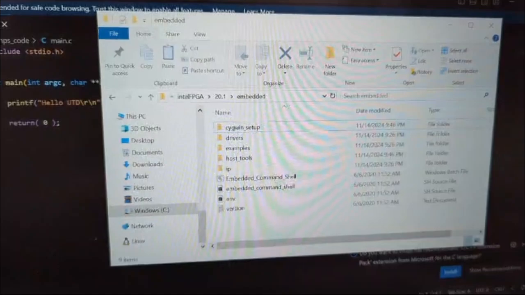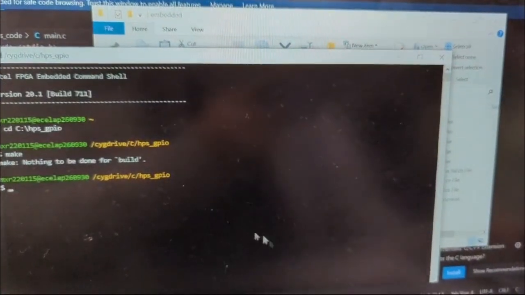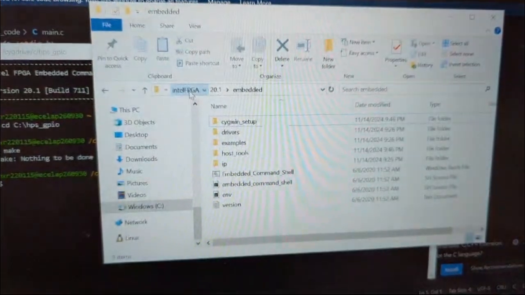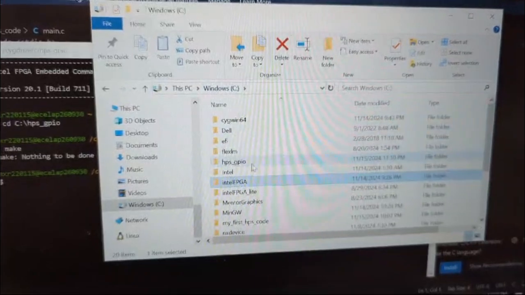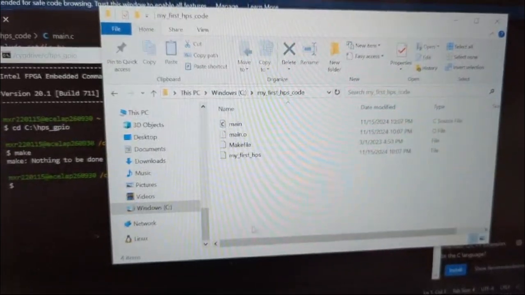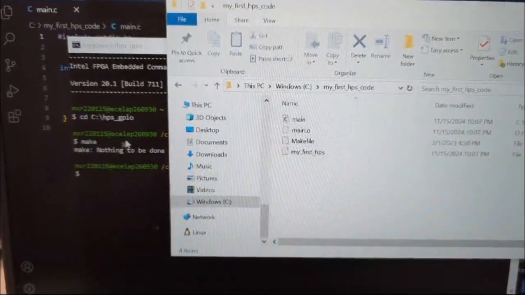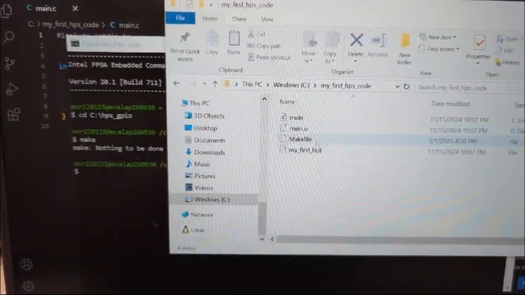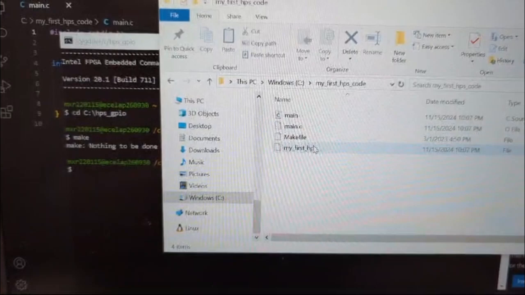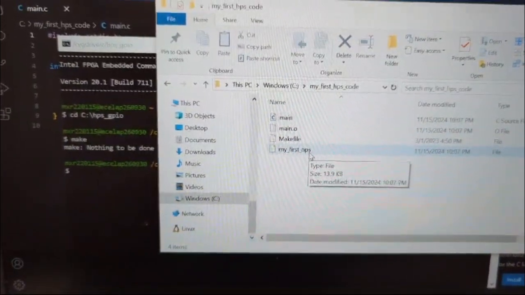On running this batch file, we get this command prompt and we go into the directory which has our first program, that is our first HPS code. Then we type make as shown here, after which the new files are generated. So these new files I will copy into a USB, transfer it to my Linux.